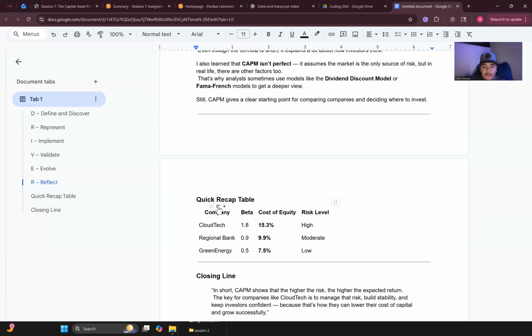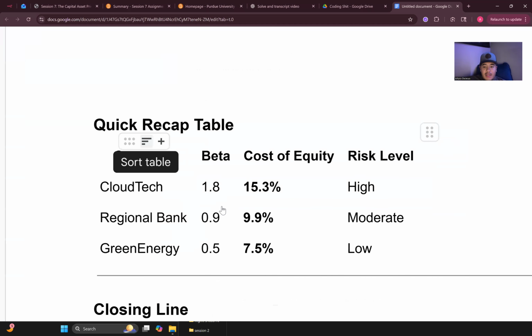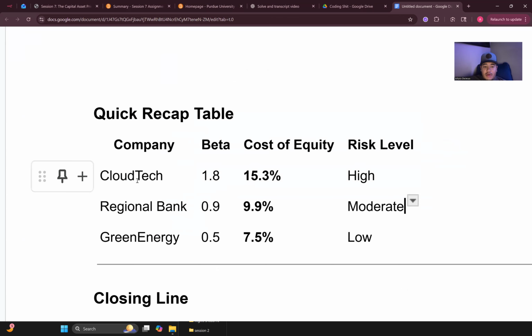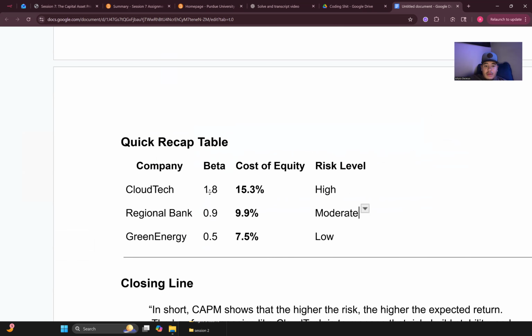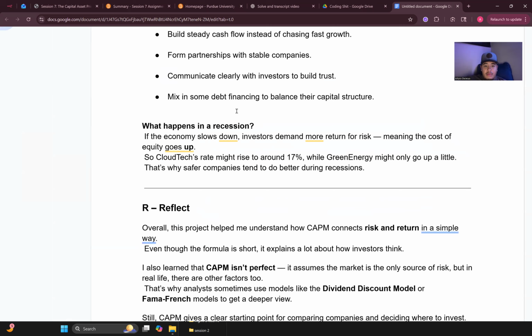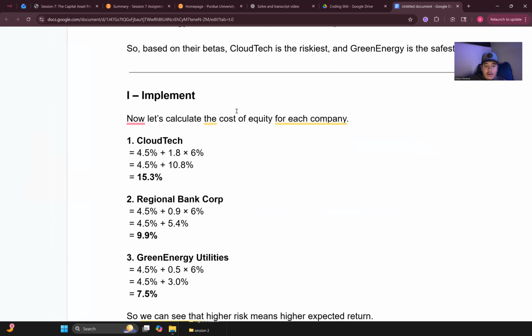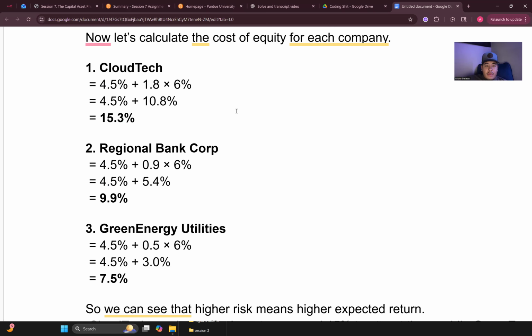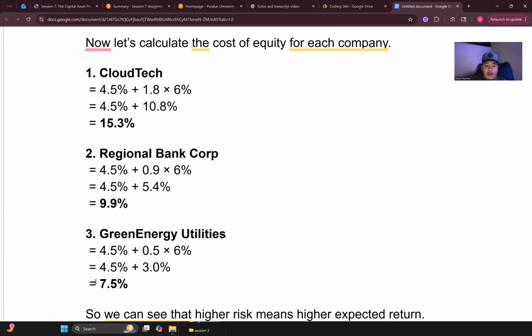Here we have our quick recap table. These were pulled from Python, based on the code. Cloud Tech, Regional, and Green Energy: high, moderate, and low, low because it's a utility. Then we can go to the calculations as well. Right here, implementing them, at 4.5% for all of them, then the 0.5, 0.9, and 1.8 betas, and 6% each. You can see Cloud Tech at 15.3% is the highest out of all of them.